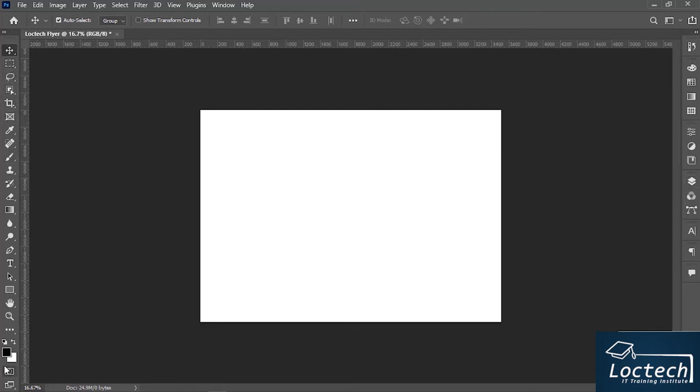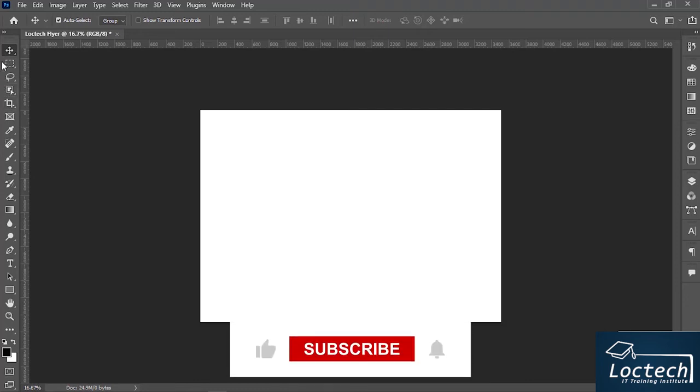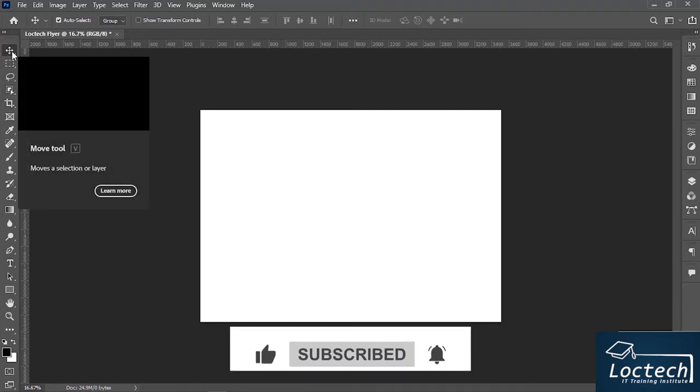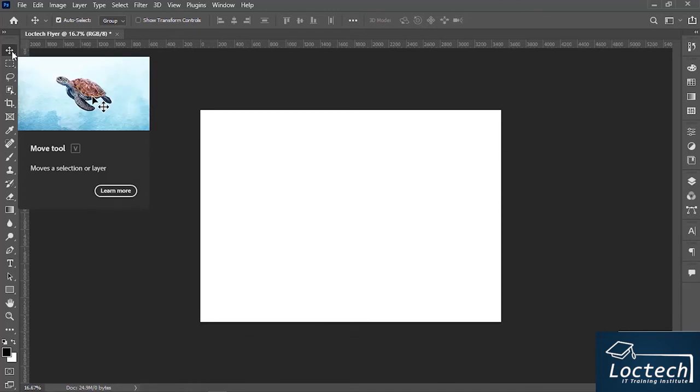Now in these Photoshop tools, a lot of things have been added. Some tools have been divided into groups, so I'm going to be introducing the tools to you bit by bit. This is called the move tool in Photoshop. It helps you to move objects, to drag and drop objects.